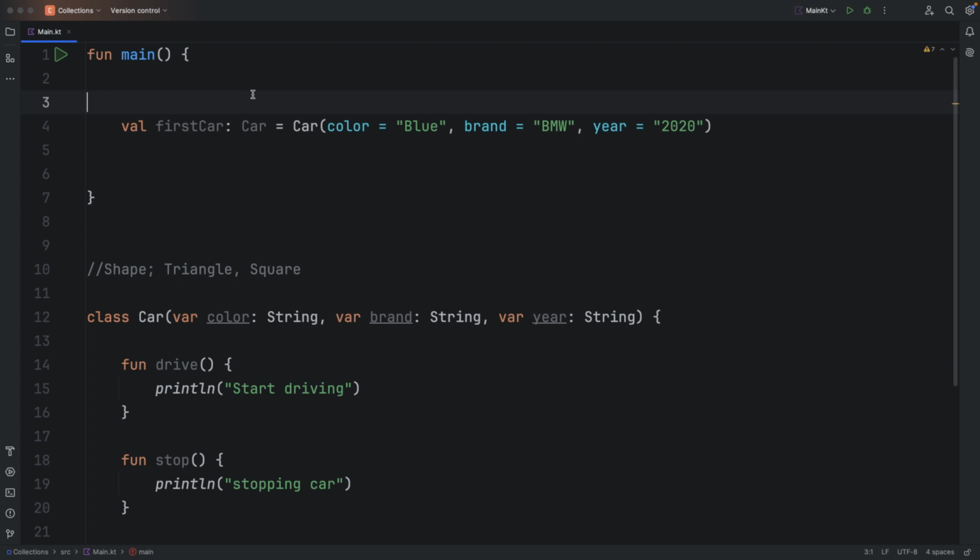Like Kotlin usually does, it is able to infer the type of this variable or this object based on the value we supply to it. As you can see, this part of the code is disabled. If you hover over it, it says explicitly given type is redundant here, so you can remove it. With the value supplied, Kotlin can determine the type of this car object.